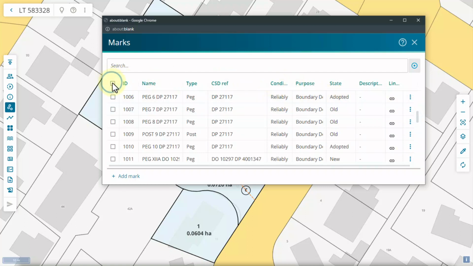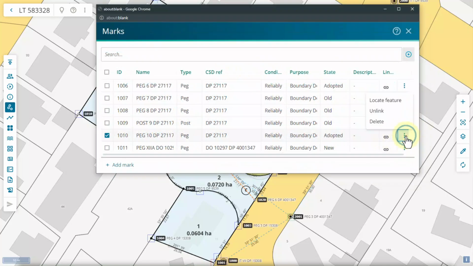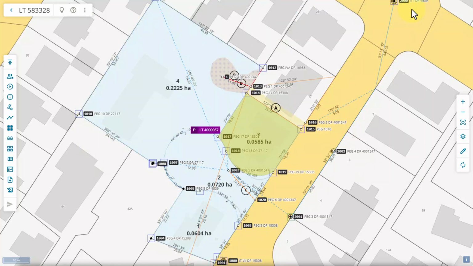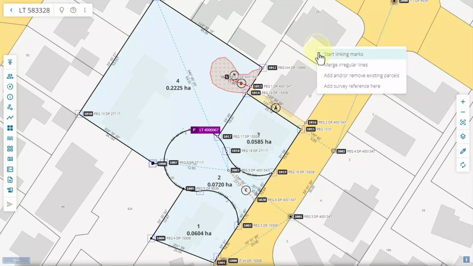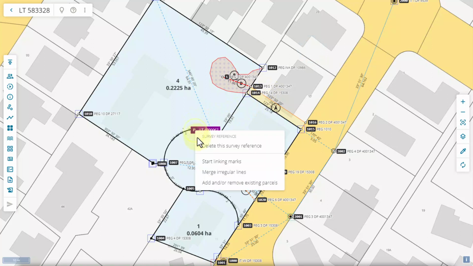In the Marks panel, when you select Locate Feature on the spatial view, the spatial view will scroll to the feature. You can also right-click anywhere on the spatial view to bring up a drop-down with various options depending on where you click and what is currently selected in the spatial view. Some of the common options are Start linking marks, merge irregular lines, add and/or remove existing parcels, add survey reference here. Right-clicking on a provisional survey reference gives you the option to delete it.